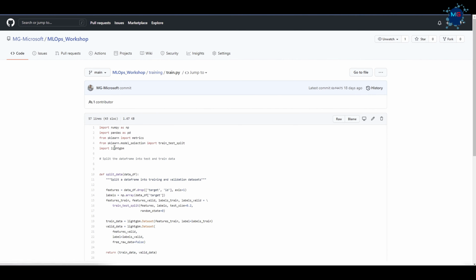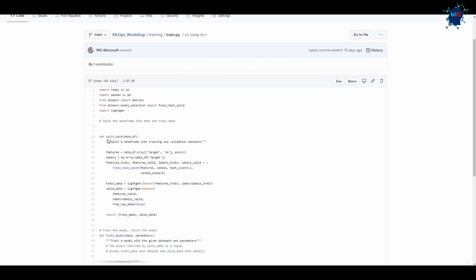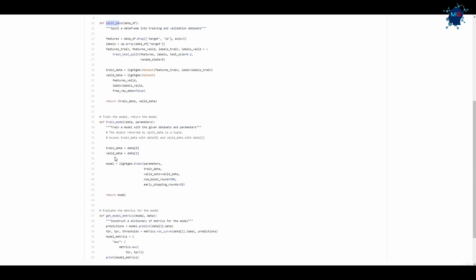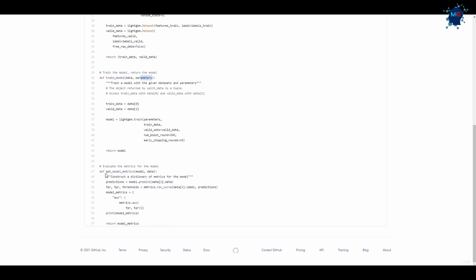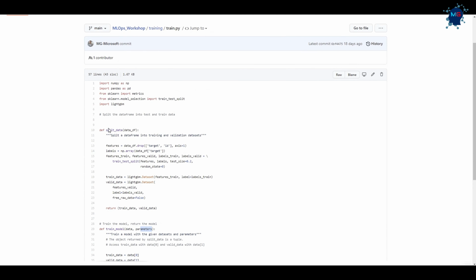I'm gonna click on train, and as you can see, I have defined different steps of my data science journey in different functions. For example, I have a separate function just for splitting the data. I have a function for training the model. So the input will be data and some parameters, and then I train the model based on the given data and parameters. And then I have a function for getting the model metrics, for example, accuracy or area under the curve, and so on and so forth.